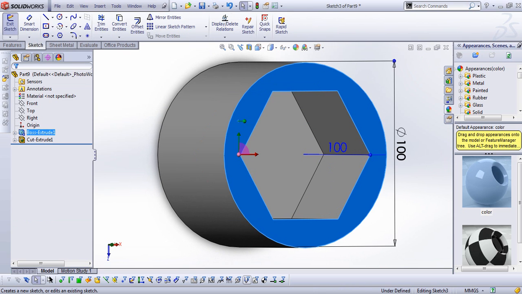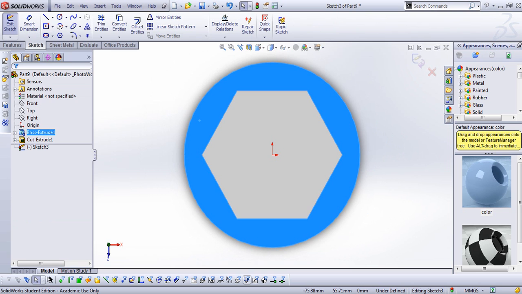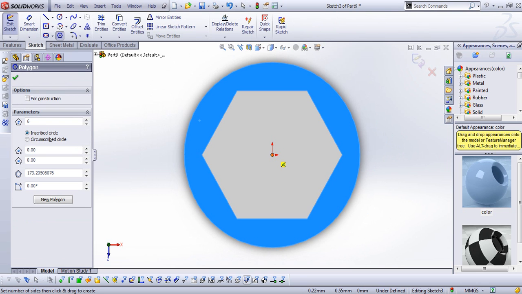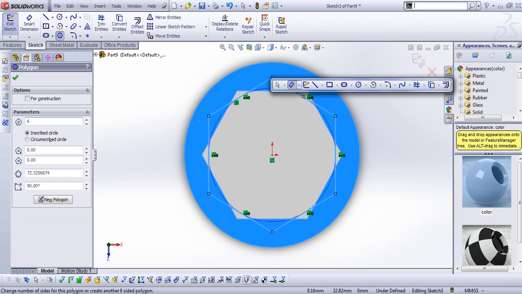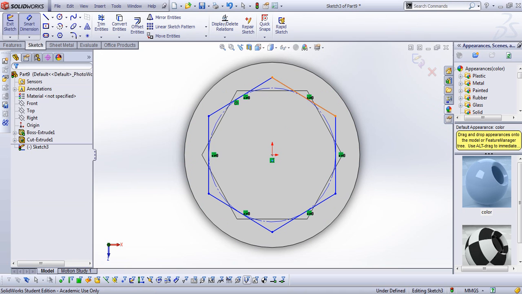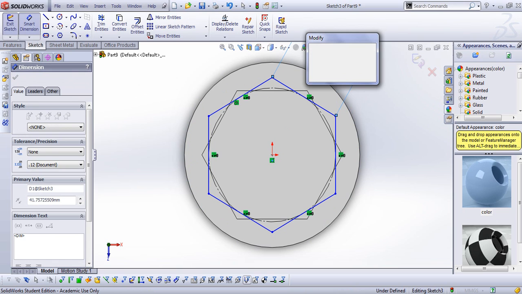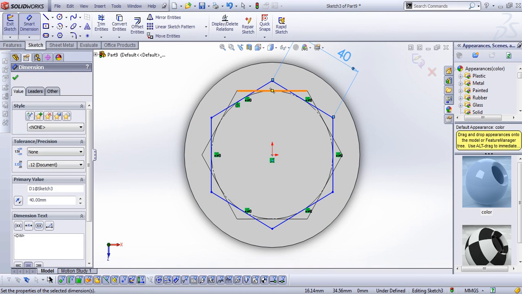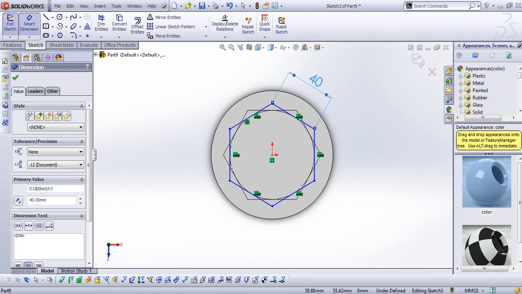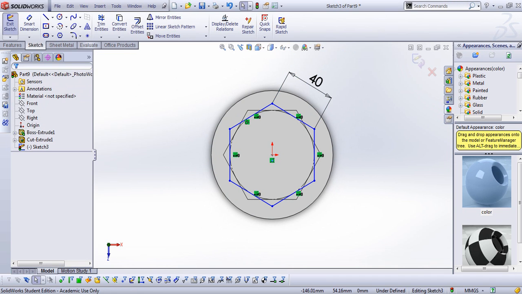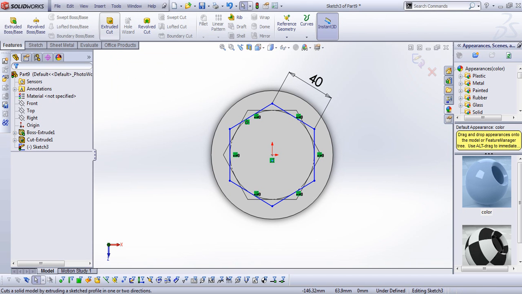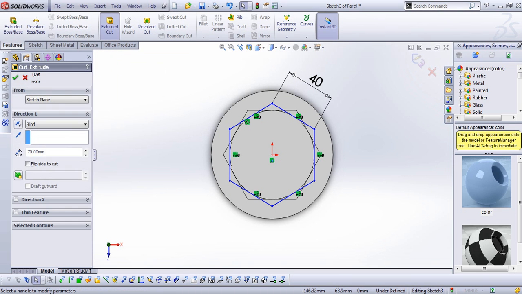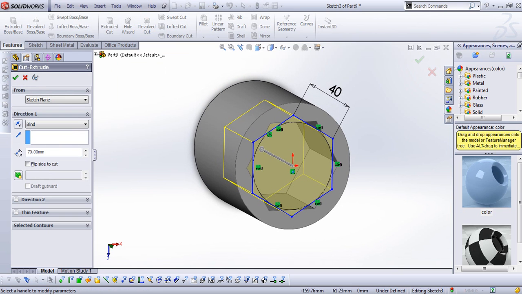Go to the same and make another drawing, another polygon. This time I go perpendicular to first one right here, and the size again is 40. Done. And I go here and I do another extrude cut, 70.